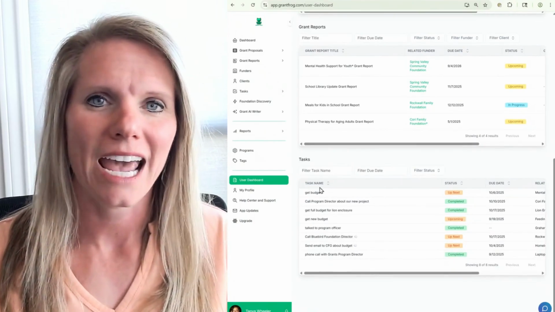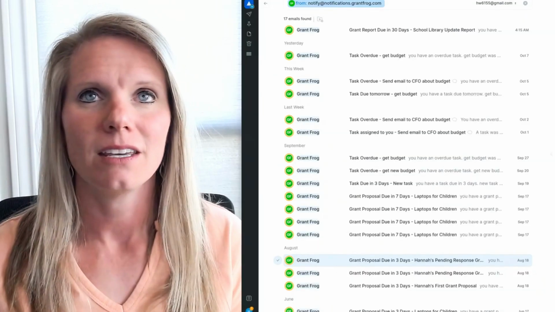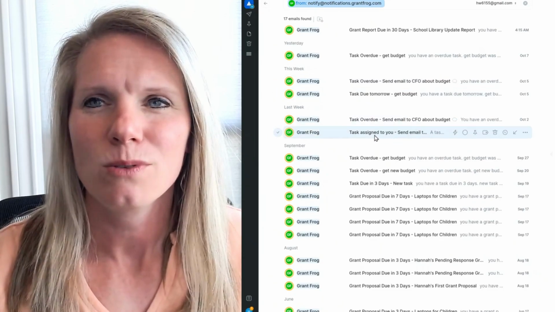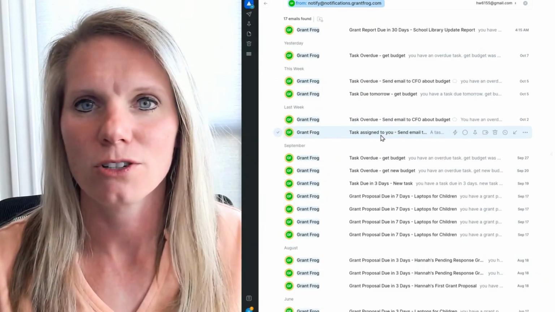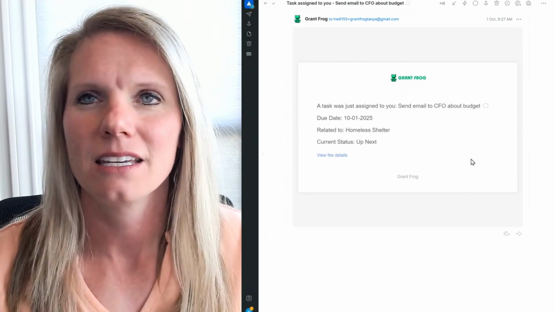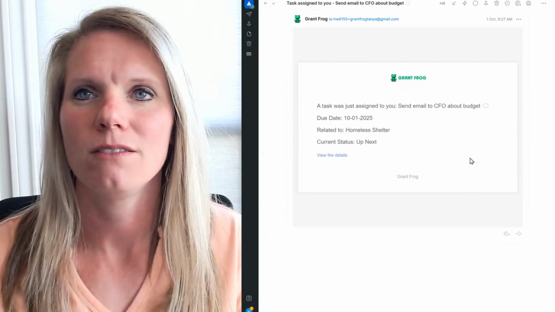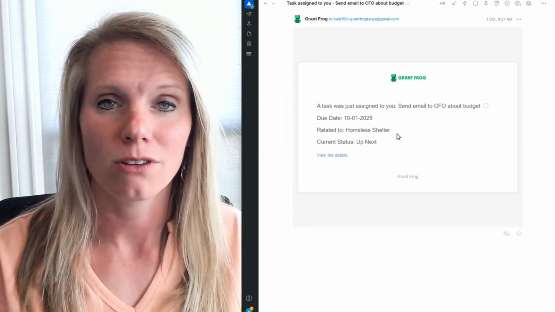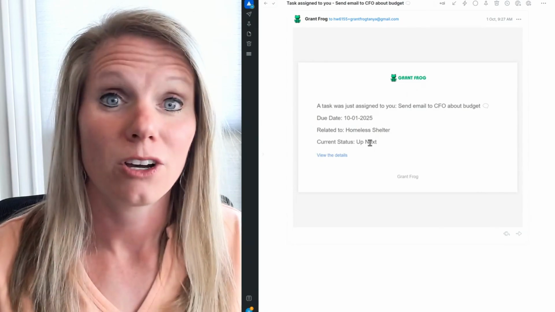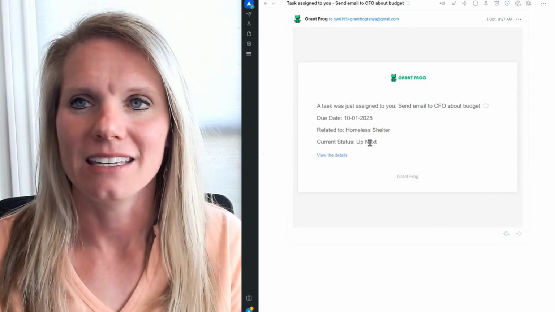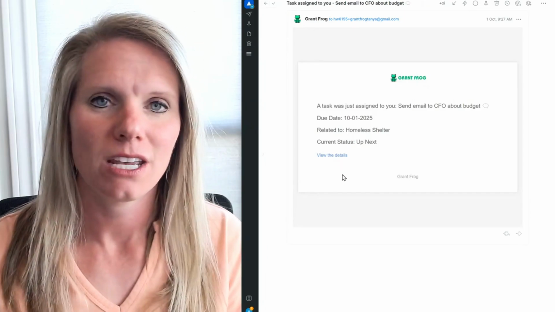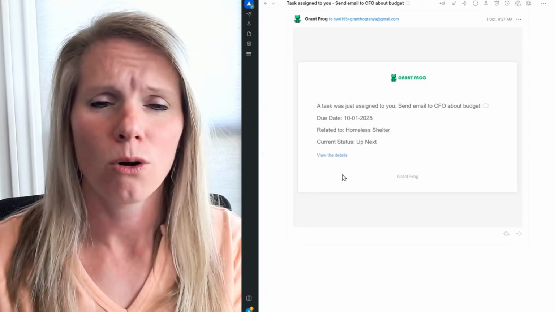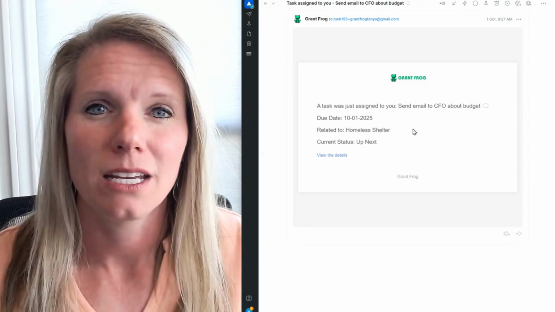Now let's look at the actual task notifications themselves. So this is my email with several different ones here, but I'm going to focus on a few of them. So this one is a task that's assigned to you. If your teammate tags you in a task, it tells you a task was assigned to you. It gives you the description of the task, the due date, if it's related to anything in particular. So this is related to a grant proposal, and what the current status of that task is. Now, once you click view the details, that will take you directly to that task in Grant Frog so that you can make notes or change the status or anything in particular that you need to do to update that task.